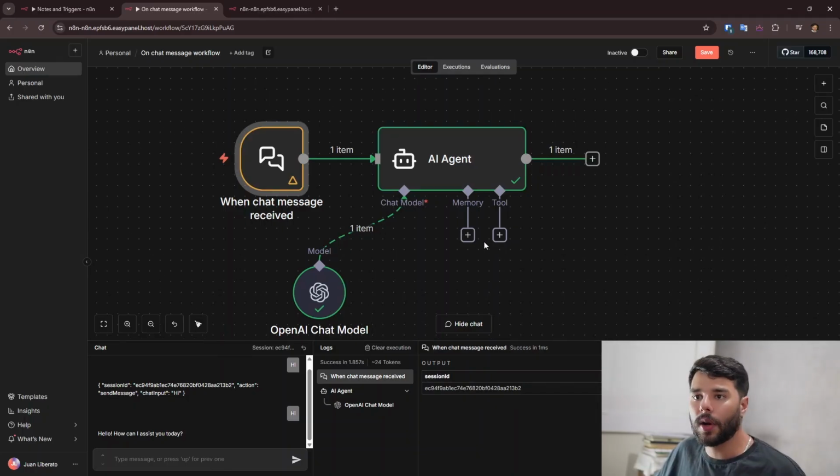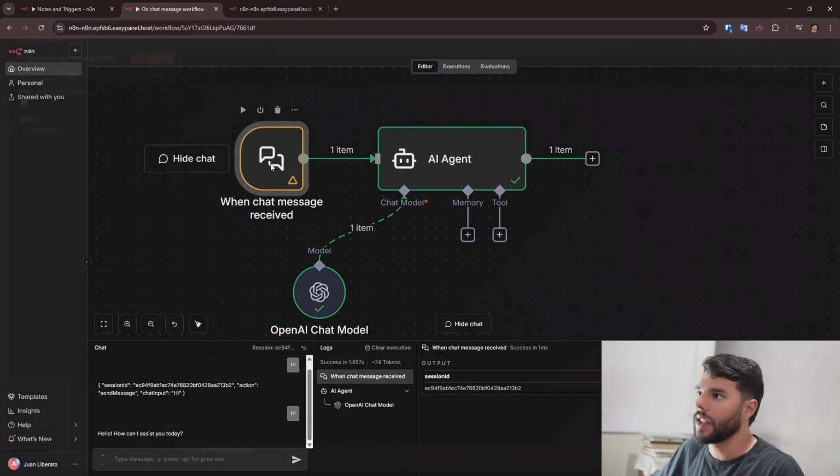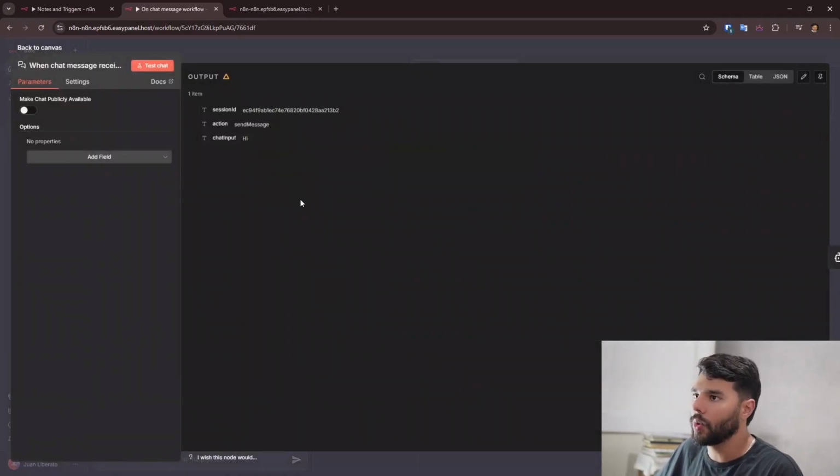Now let's take a look at the settings of this trigger. When we open this node, we can see that the first parameter we can check is the make chat publicly available.